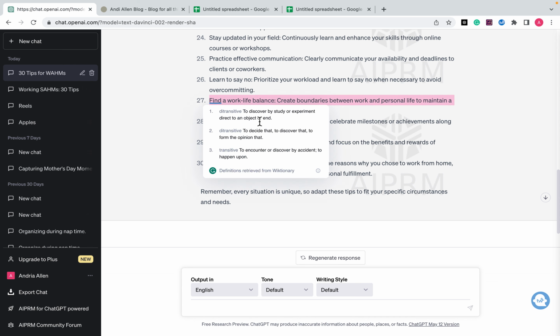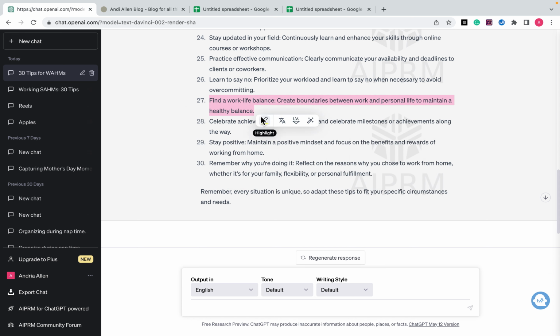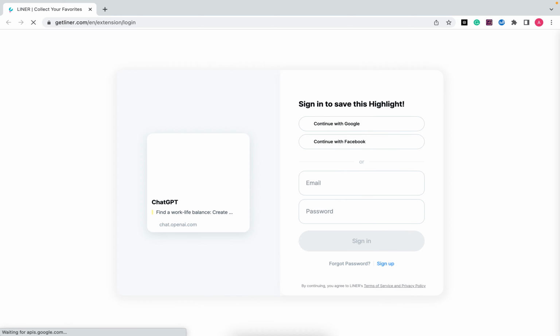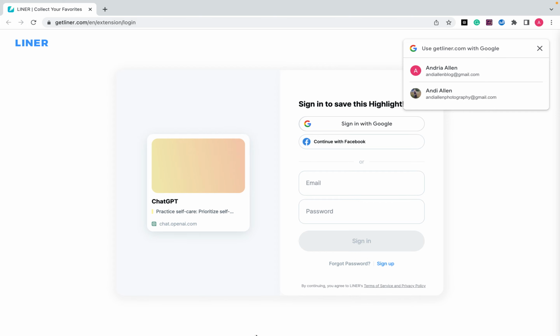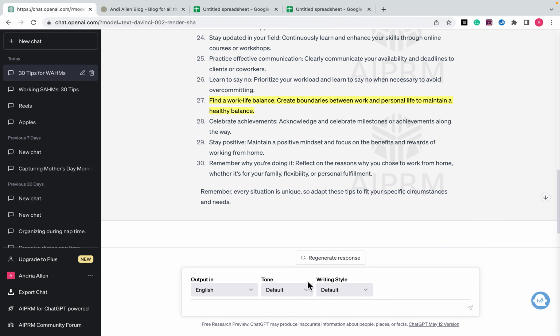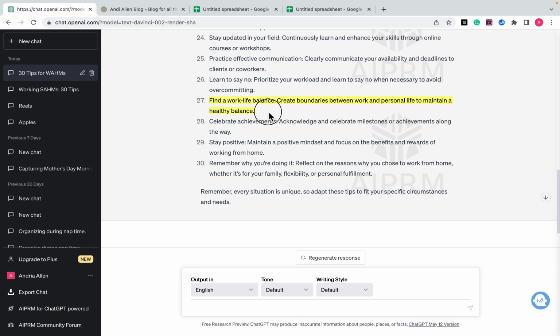I want to highlight this. Okay. Yes. Sorry, guys. Here we go. No, I don't want to go back on here. No. There we go. So let's copy. Let's see.